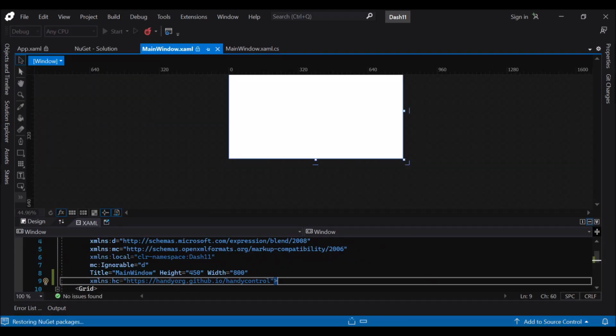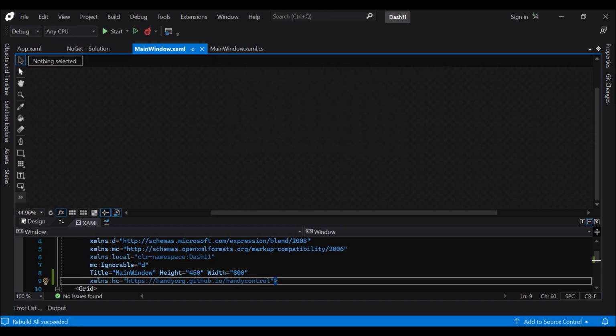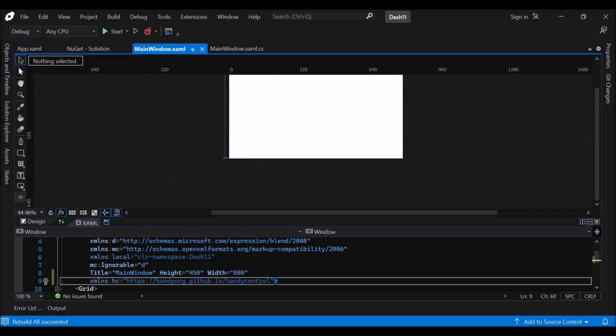Before that, let me build this application once to rule out any errors. Okay. Yeah, so it built successfully.